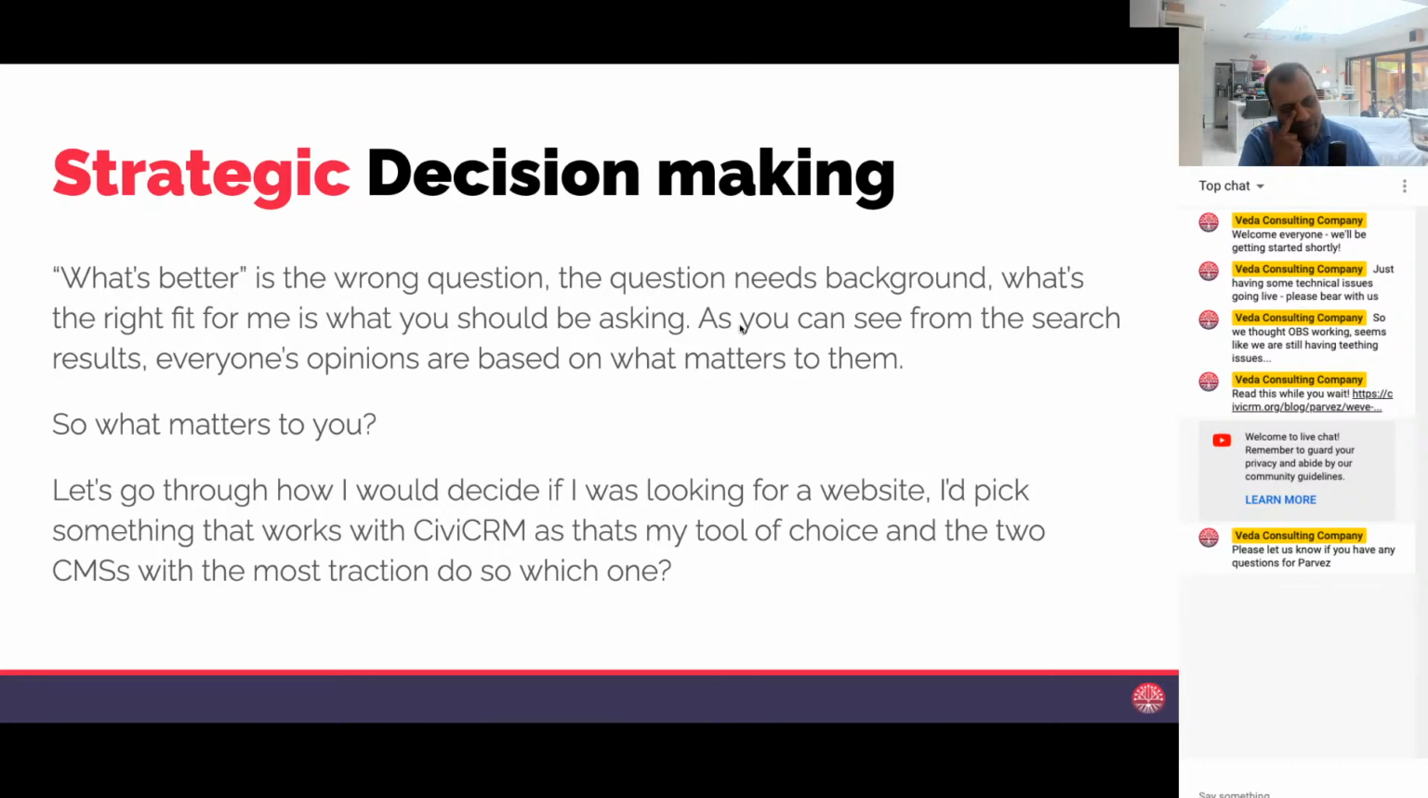And as we've seen, everyone's got different views. There's a lot of stuff bandied about: security, enterprise, blogging. It's all kinds of stuff, but it's all kind of noise. So what you have to do first is work out what matters to you. And I thought what would be interesting is, if we were looking for a CMS to put onto CiviCRM, how would we do it? And how do we advise some of our customers to do it?